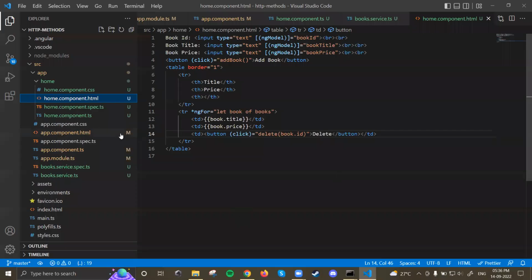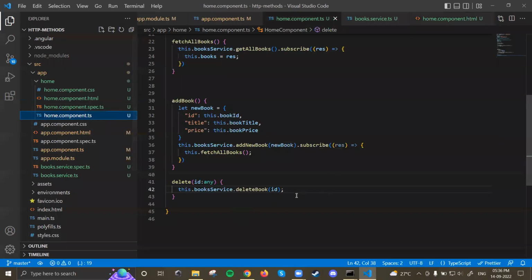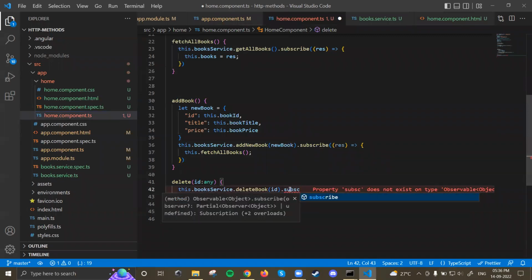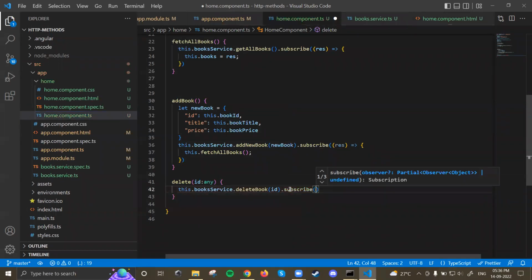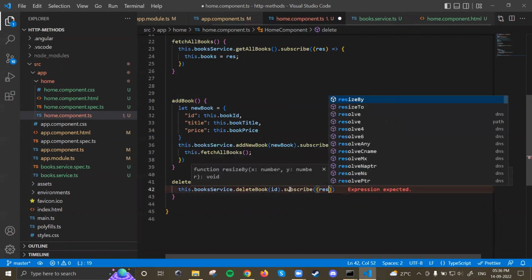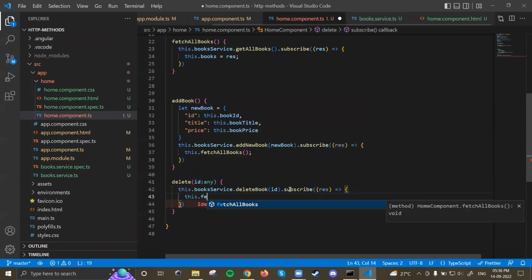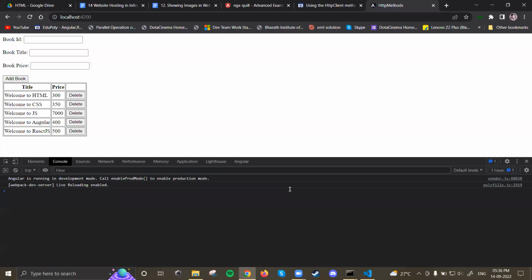Oh, I didn't subscribe to it. Can you see? If I don't subscribe, we don't get it. Okay, so dot subscribe, and here we'll have the res, and after deleting we have to update the data. So this dot fetch all books. Okay, save, go to the browser, and let me delete the JS.